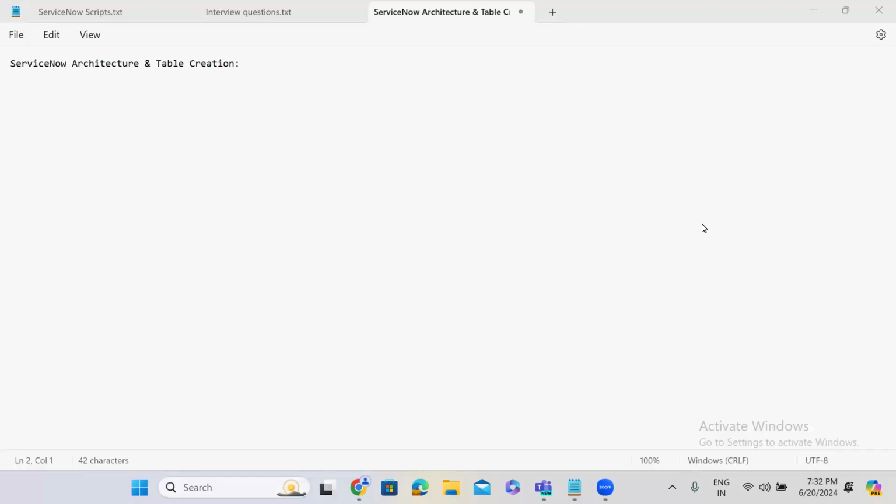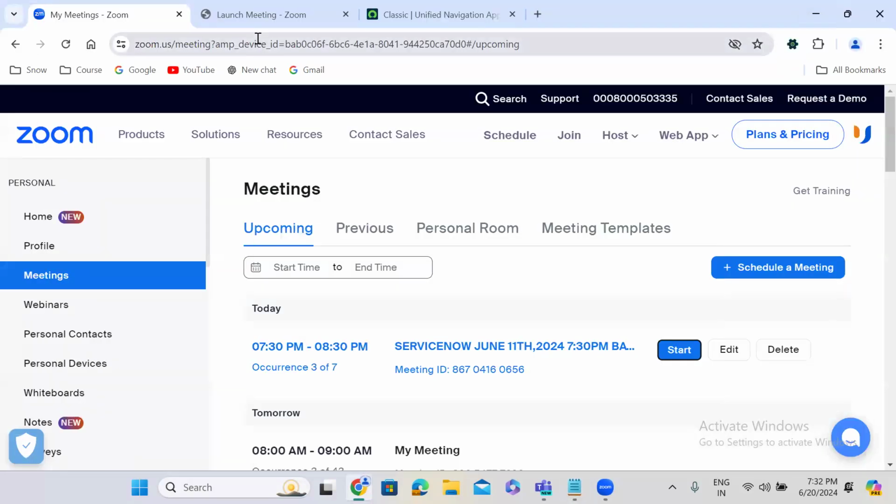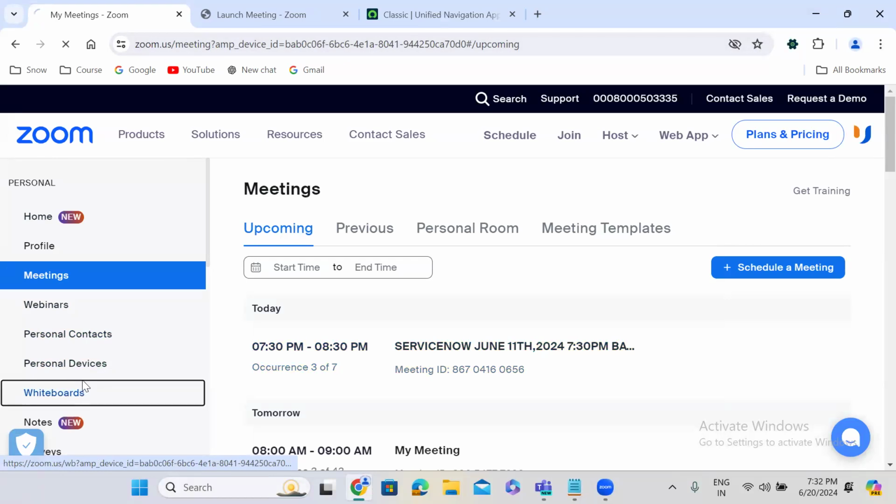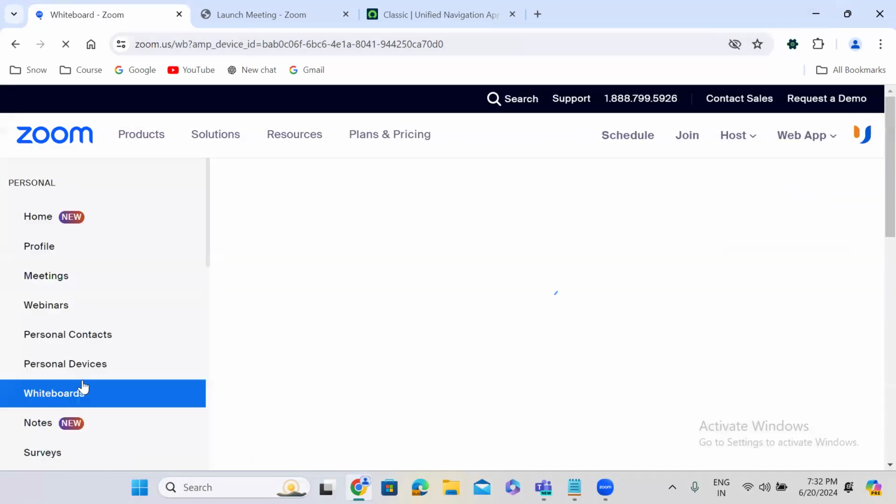In today's session, we are going to discuss ServiceNow architecture and table creation, guys. First of all, we will understand ServiceNow architecture. So let me go to the whiteboard and show you how exactly the ServiceNow architecture looks.